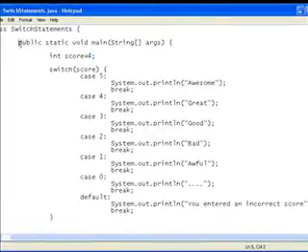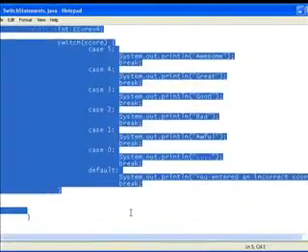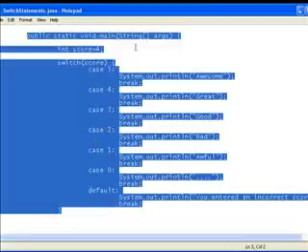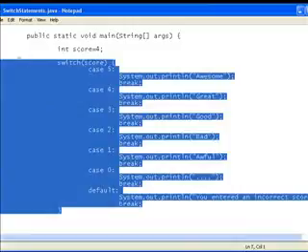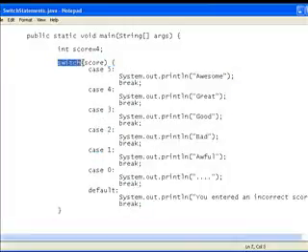Okay, so everything's inside the main method. First we've got an integer variable called score, and that holds the value of 4. And this next bit's the switch statement. We start with the keyword switch, and then in parentheses around it we enter the test variable, the variable we want to use to switch, and in this case it's score. So we've entered score into the switch statement parentheses.